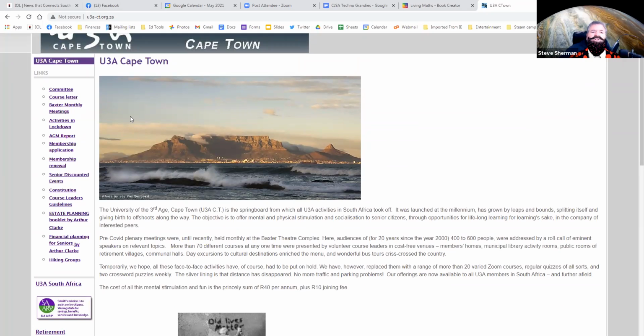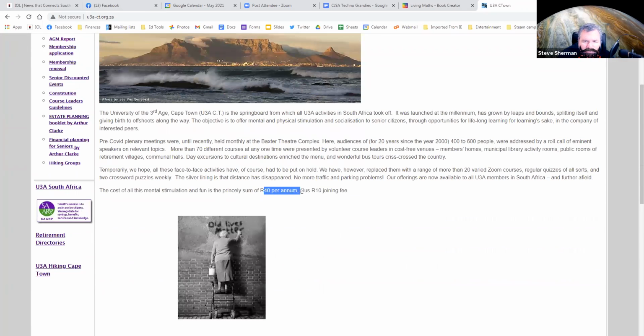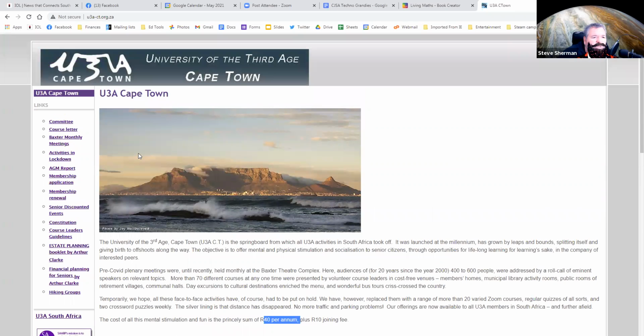I looked to see what it costs to join the University of the Third Age. And it is a princely sum of 40 rand per annum. And of course, a 10 rand joining fee. So 40 rand is your annual fee, and your 10 rand is your joining fee. So once you've joined, then it's only 40 rand each year. And what happens is they have got courses all the time. They will add you onto their mailing list and send you all the different courses that are on offer. So I'm sure that there's a list of some of the courses that are being offered.